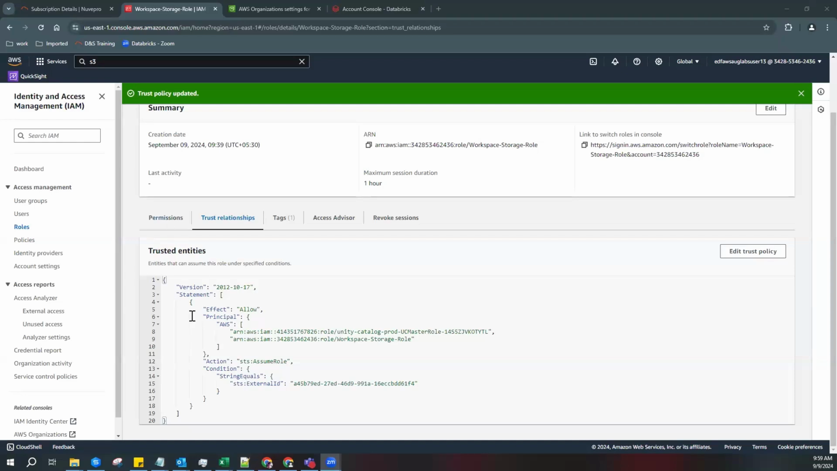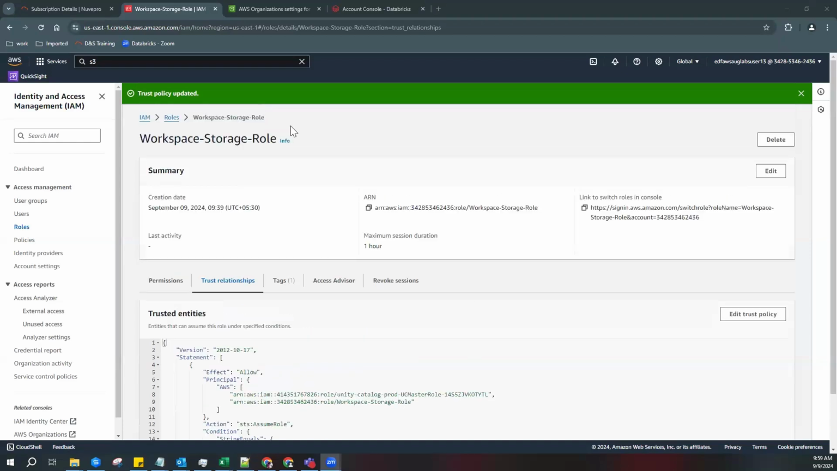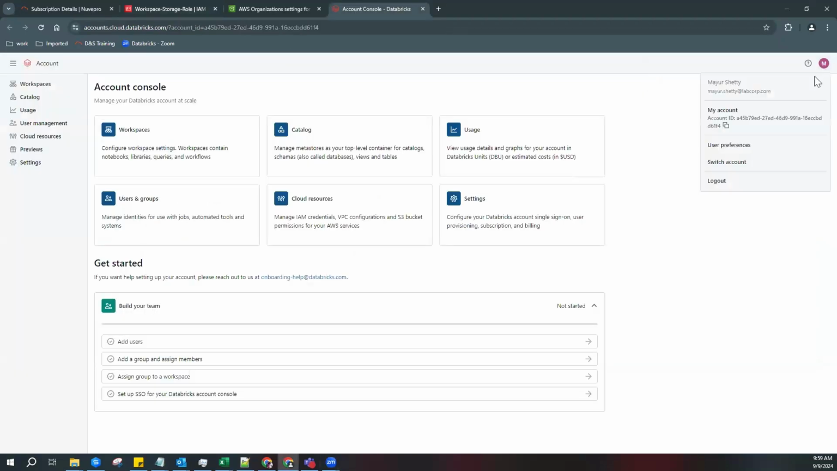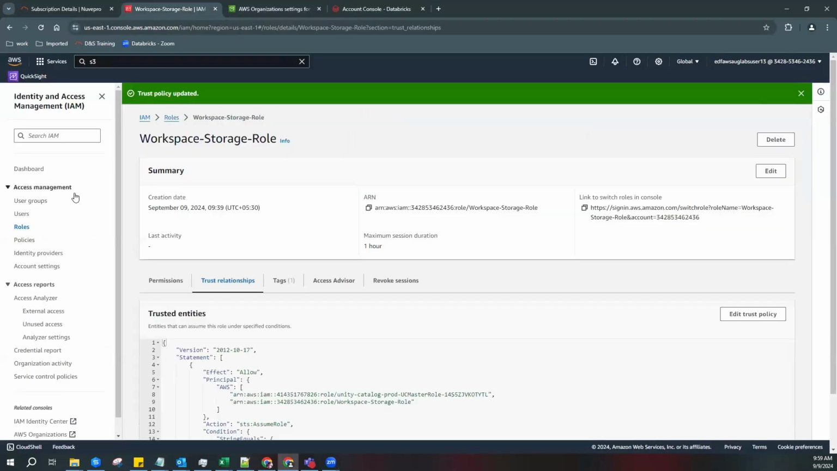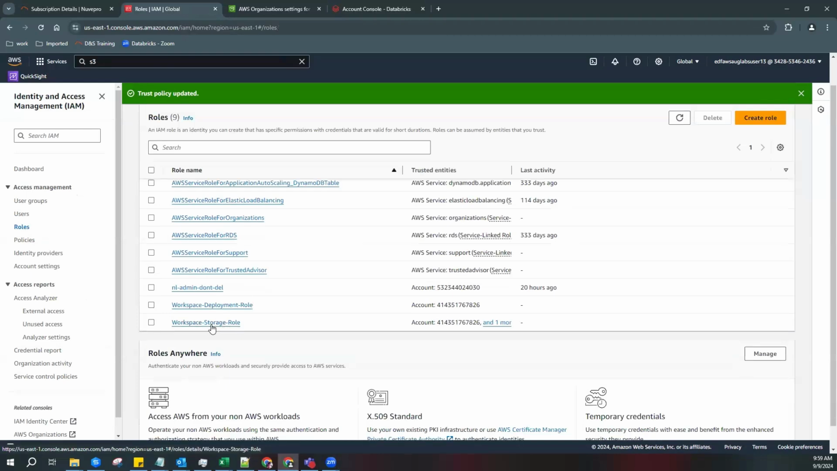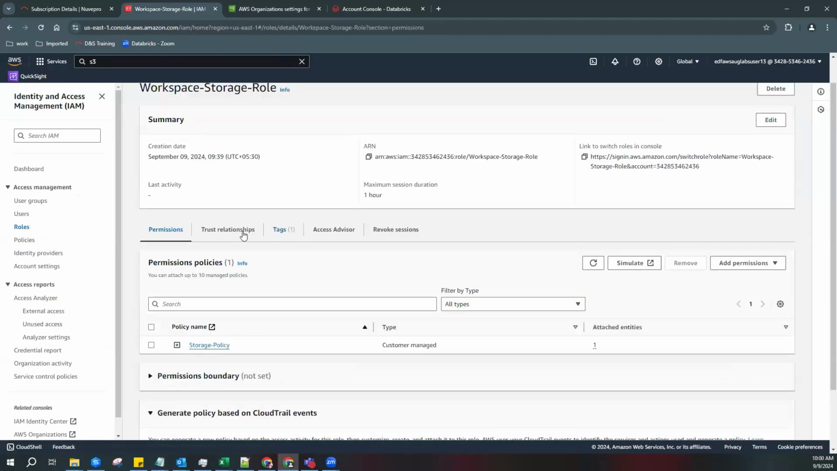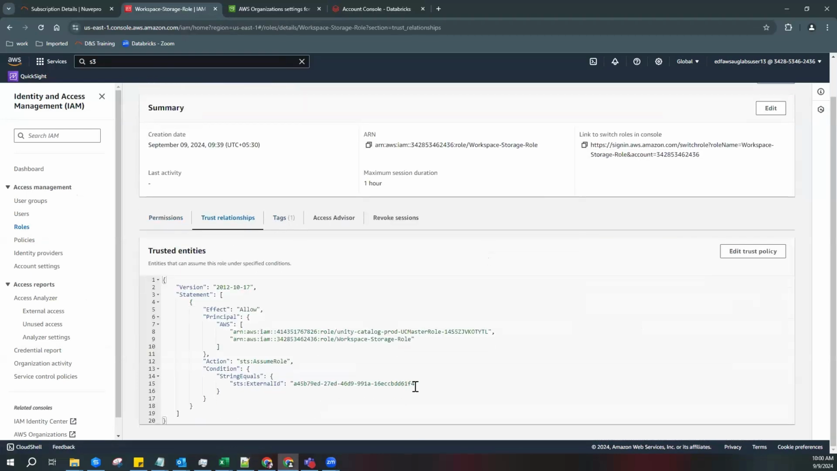Are you able to see the screen? Yeah. I think you have done everything. You replaced it with the correct details, right? Like the Databricks account ID in this policy. I copied the account ID and then went to roles. In the storage role I changed the trust relationship. The deployment role also you updated, right?